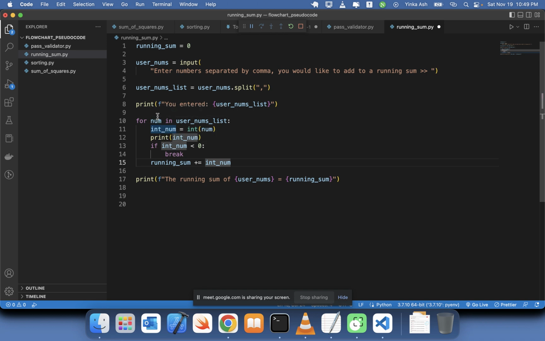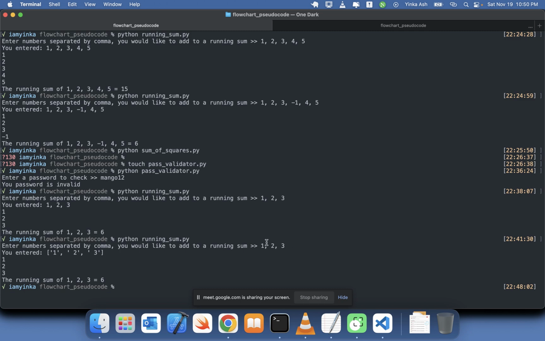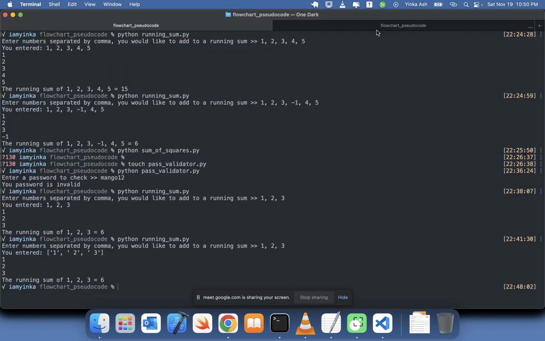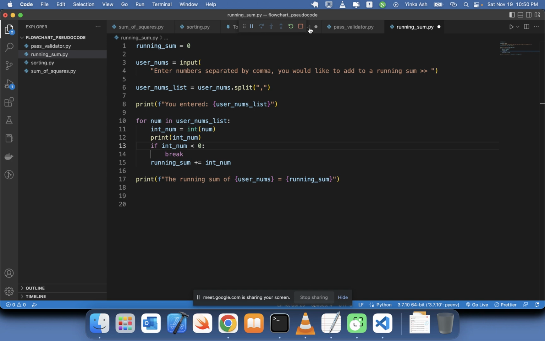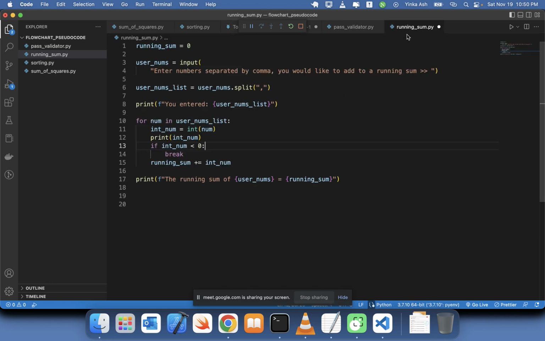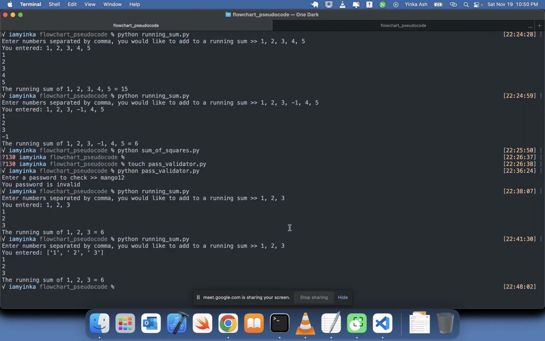Now I am comparing these numbers. So when users enter 1, 2, 3, I take this first one, and then I check first before doing any addition. Now that's very important, because the problem set says that you are adding first, of course, and then when it encounters a negative number. So I check first. Because imagine if the negative number is at the beginning of the list, then it should just return 0. There's nothing to add.